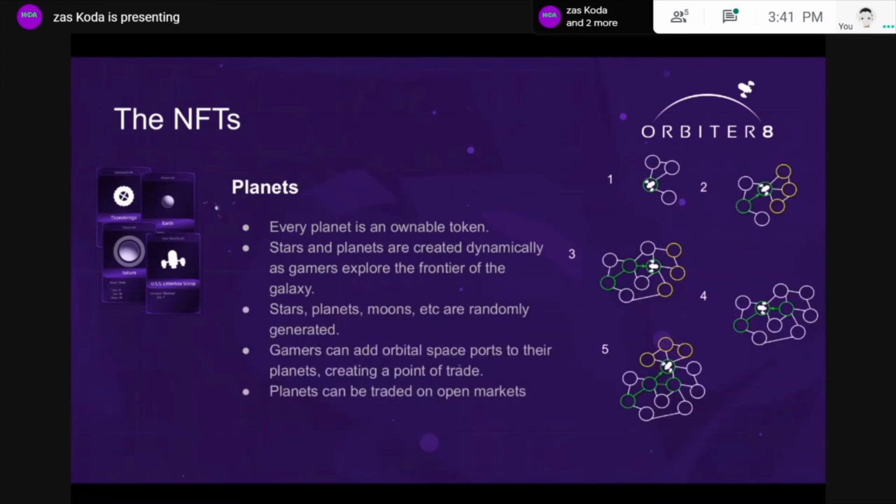Then there are also the planets. All over the known galaxy and the unknown galaxy are planets just waiting to be taken. Every planet is an ownable token. Whenever you move about, stars and planets are created dynamically as the gamer explores the frontier at the edge of the galaxy. Hopefully, this slide is rendering such that you can see the directed graph on the right side of the screen. If so, you can take a look. In step 1 there, you see the ship with a few adjacent solar systems. Those little circles represent solar systems that the ship can jump to.